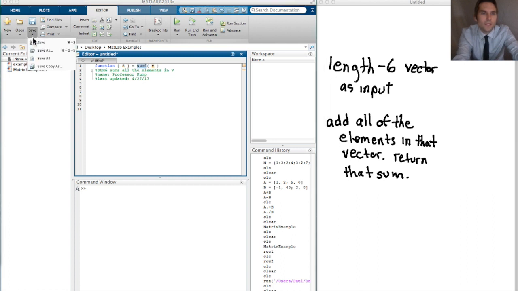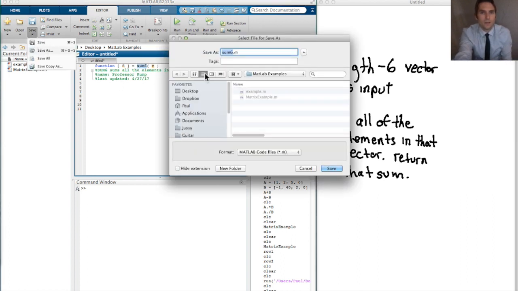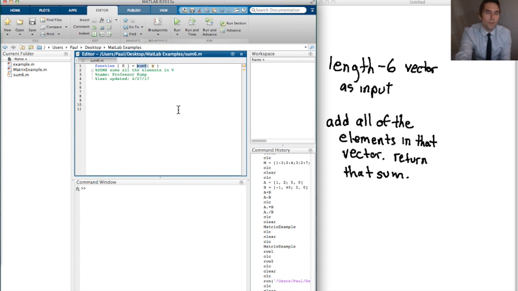So I'm going to go to Save As. In fact it asks me, do you want to save this as sum6? Yes, I do, always. And I'm going to save it in my current folder. Save. And when you do that, you'll see sum6.m appear in your current folder. Notice it has a different icon than the previous examples. That's because it's a function. It's a MATLAB function.